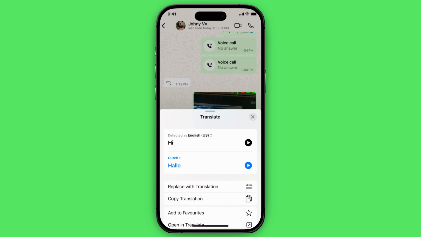And now you can just click on play next to hi. And then this will just read out whatever's in there. So this way you can also do this with very long messages. You can just go ahead and select play then, and then everything will be read out.